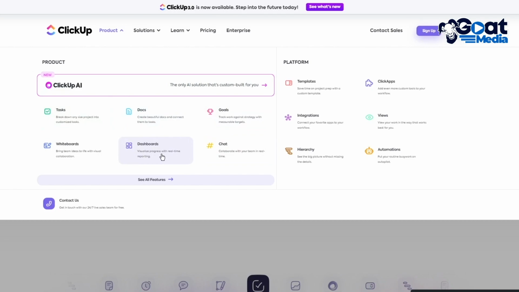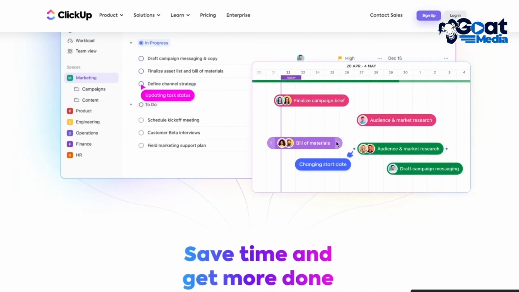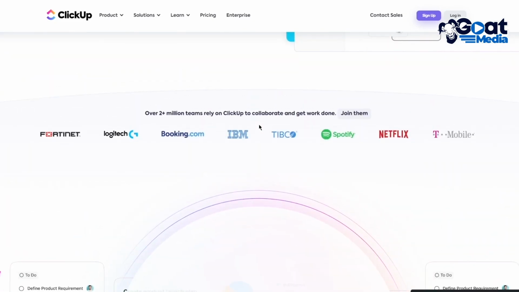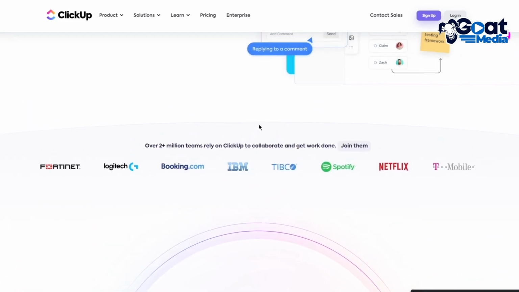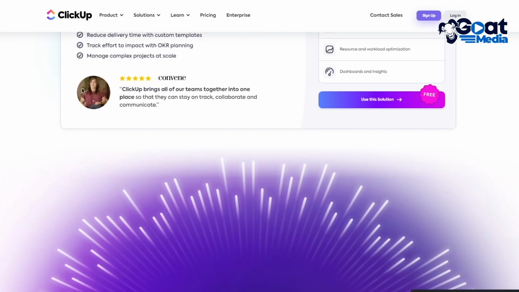And it has different types of views, okay? Mainly people use the list view for ClickUp, but you can use different views for it as well. But as I said, mainly it is used for list views. Other views like calendar views and stuff are present as well. But it is good, but there's a reason that I kept it at the bottom of our list, okay? So yeah, that's ClickUp, and obviously it works with a lot of other providers as well, like Fortinet, Logitech, Booking.com, IBM, TIBCO, Spotify, Netflix, T-Mobile, all these big companies, and they also have pretty incredible reviews about themselves. So we have a pretty good idea of how all this works.